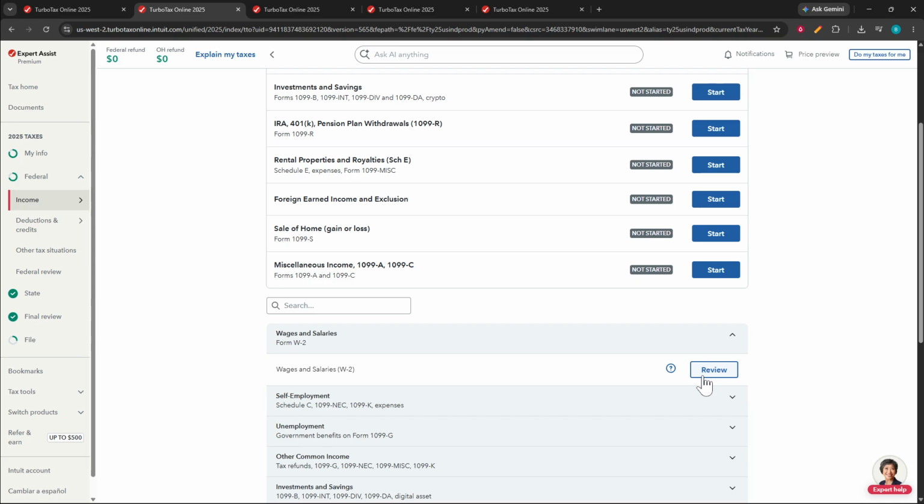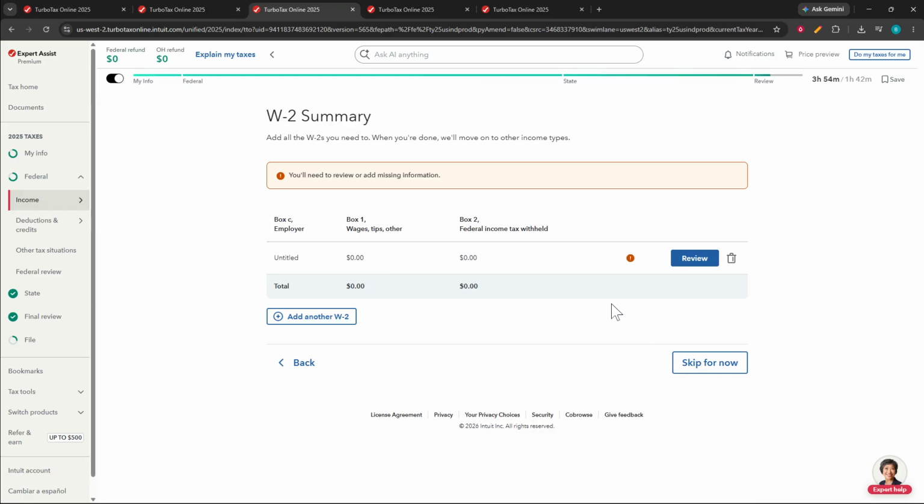TurboTax will take you to the W-2 summary page, where you can see any W-2 forms already entered. Find a W-2 that needs multiple state lines and click Review. If the form has not been entered yet, choose Add another W-2 instead and continue from there.